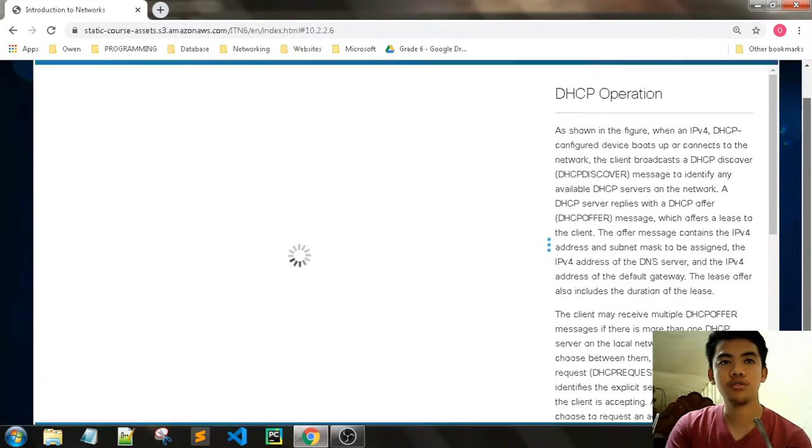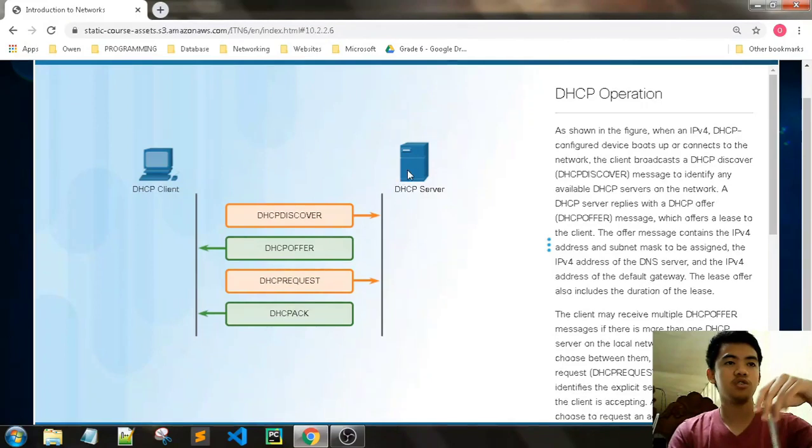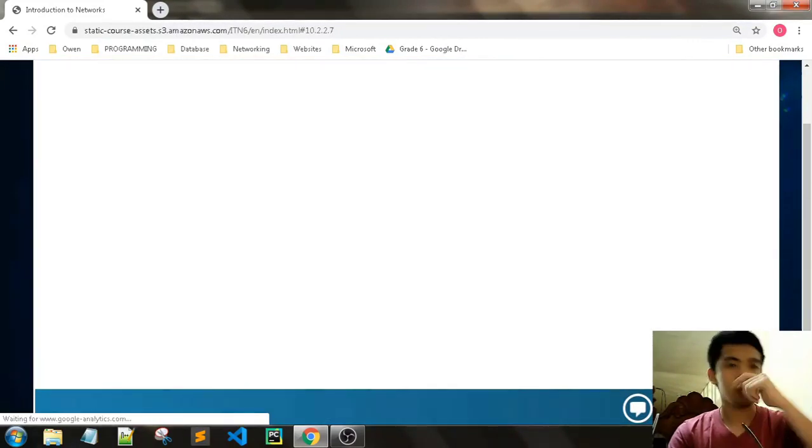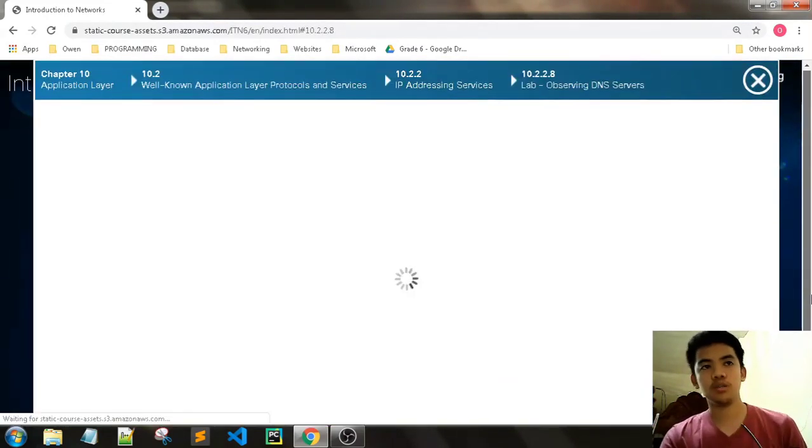DHCP operation. When the client boots up, it discovers the DHCP server. Then the server will offer the address, and the client will respond with a request, followed by an acknowledgement from the server. If the IP address is available, it will be acknowledged.